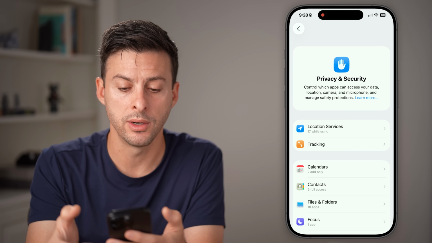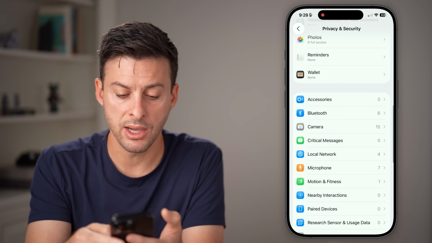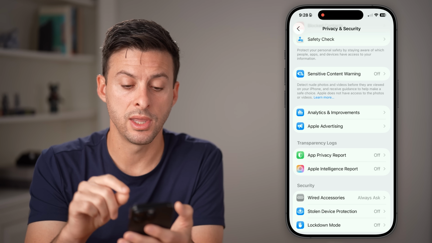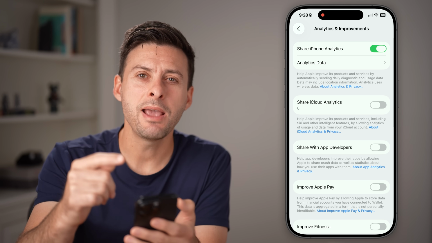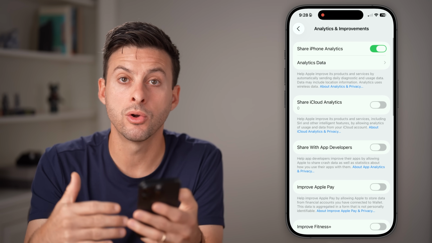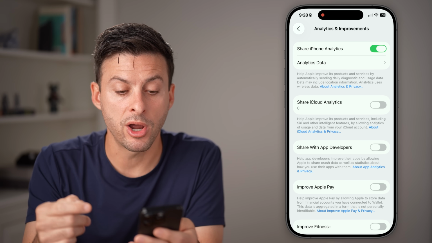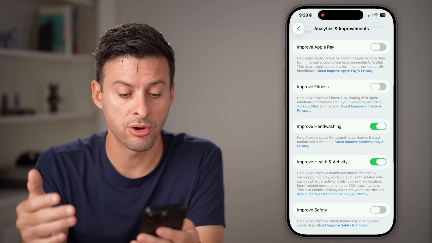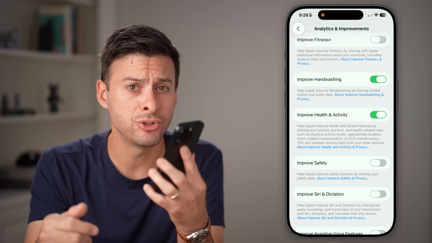So let's go back one, and still in the privacy and security settings, we're going to scroll down here because at the very bottom, you'll notice we're going to do two different things. We're first going to tap on analytics and improvements, and you'll see a bunch of different options for analytics. Potentially all of these are turned on or many of them are turned on. Now you can see at the very top, help Apple improve its products by sharing analytics about your usage and daily diagnostics, etc. If you scroll down, hand washing, improve hand washing by sharing limited motion and audio data.